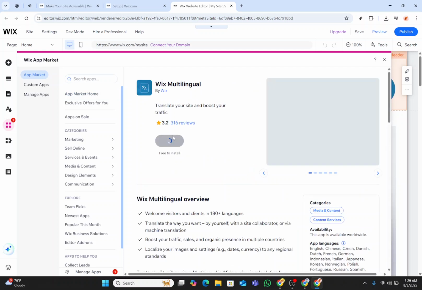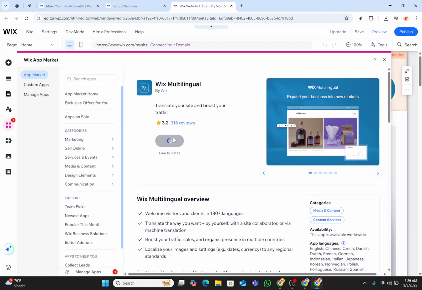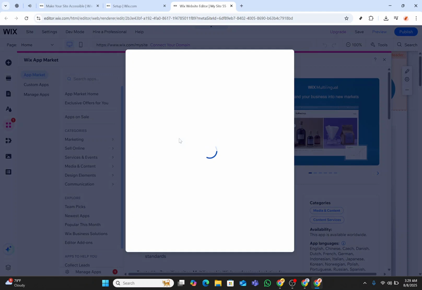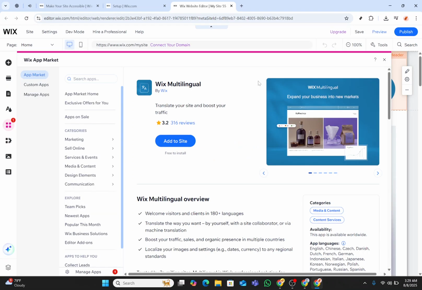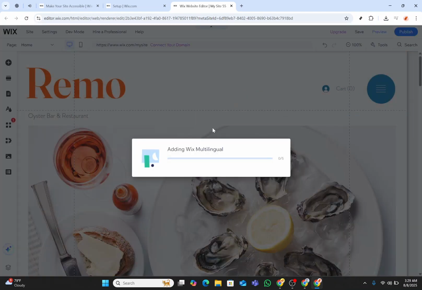Customize the settings based on the languages important to your audience. And there you have it, a fully multilingual site in just a few simple steps. With the Wix Multilingual Tool 2025, you are now ready to communicate more effectively with the world.